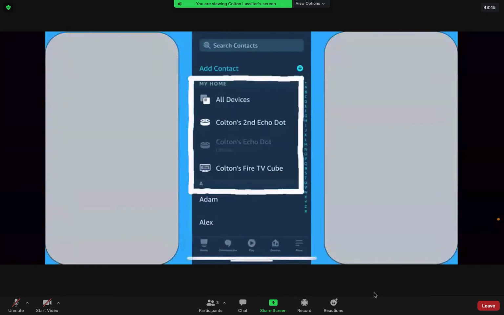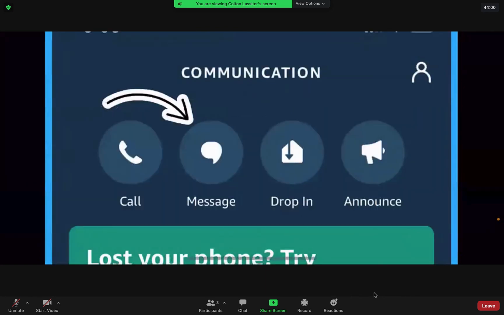And then you can also call any of the devices in your house. So basically you're just going to call an Alexa device in, say, the living room, if you were upstairs and didn't want to go downstairs to talk to somebody.